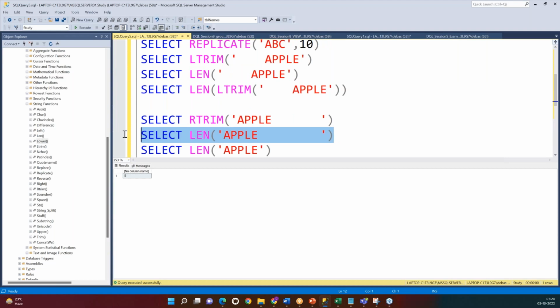The length function's tricky part you have already seen. If you apply a length function to a string with some empty spaces at the right, length only counts the actual string, not the right side of the string value. Okay, that is another tricky interview question.